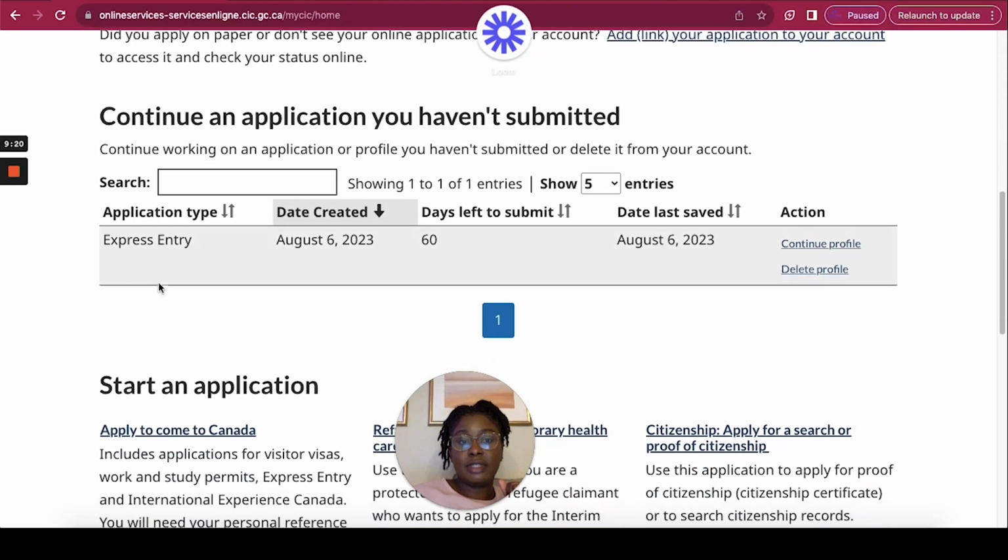All right, and then you'll see the Express Entry profile here at the bottom to say continue to application, you haven't submitted, and then you're going to go on continue. You can delete your profile if you want, but you have 60 days to complete that profile and submit it, and then you will have 1 year for that profile to go. After a year, you will have to do over the profile, but be mindful that if things change with your situation, be sure to update your profile as well.